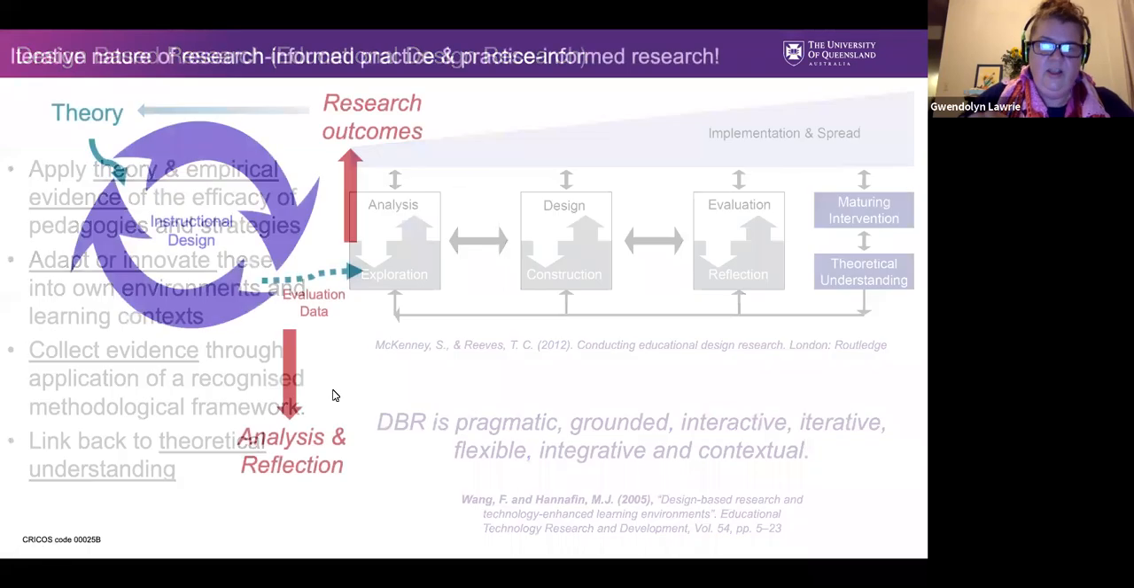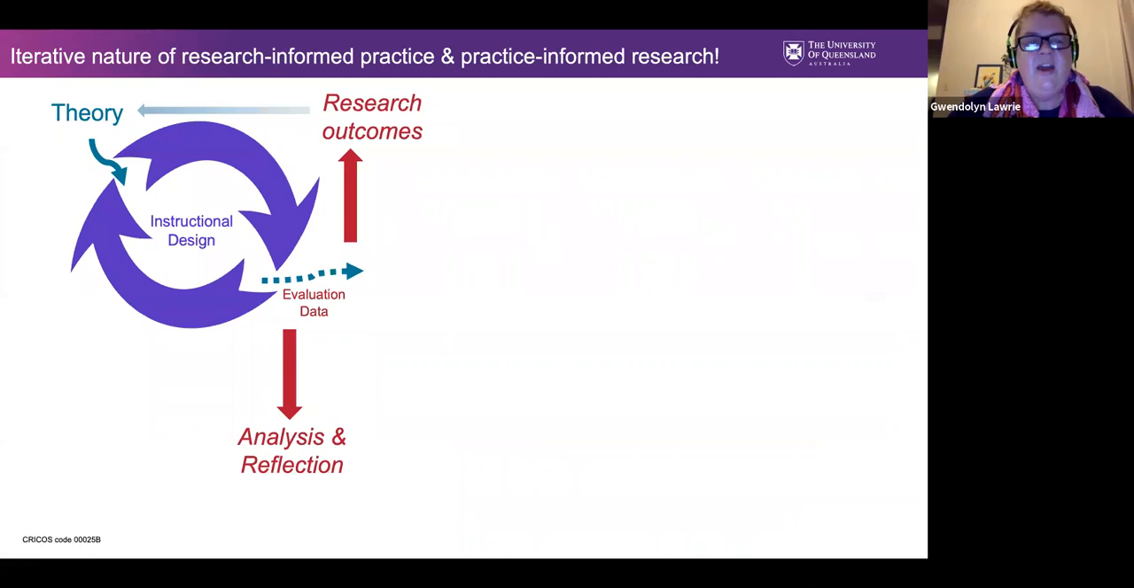Okay. So if we think about what happens in terms of research, we often inform instructional design through application of theory, and we often think of it as a single instance.